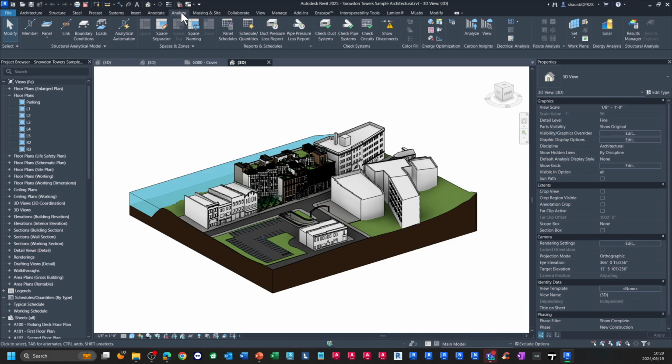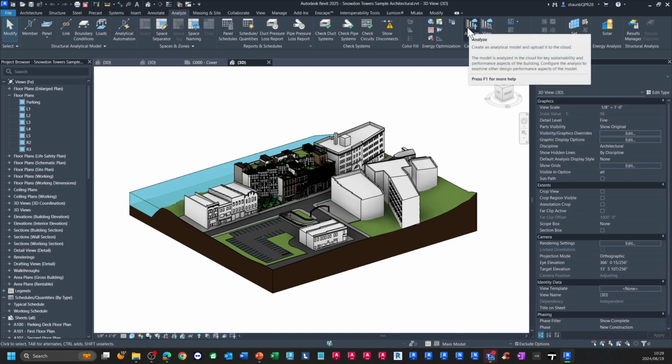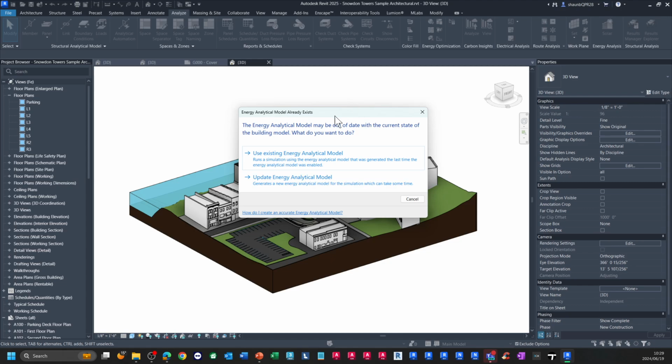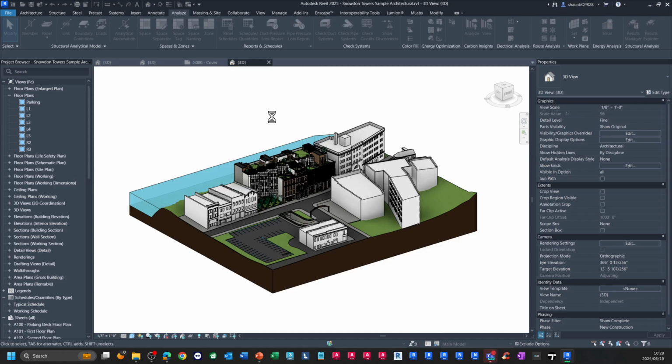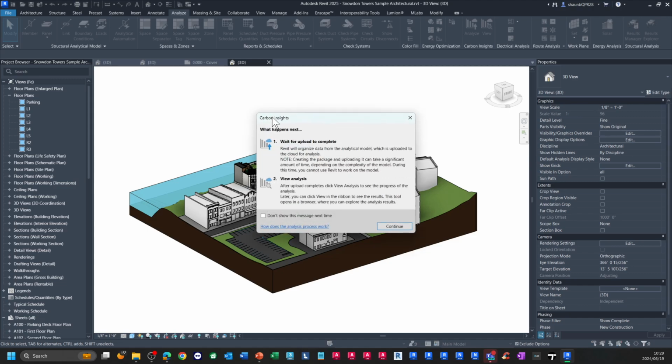Okay, so under your Analyze tab in your ribbon, you will find the new Carbon Insights. First, you can create the analysis if you haven't yet. If you have created one, you can also just go view it. I will show you the process when you start it for the first time, and we can analyze Carbon Insights. So step 1 is wait for the upload to complete, and step 2 is view the analysis.